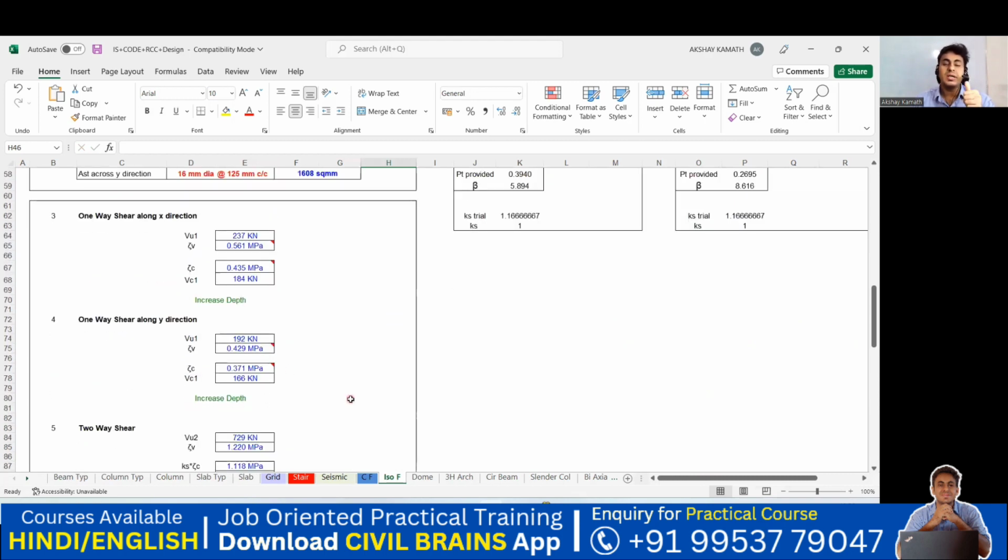We have 3 conditions to check. One way shear along the X direction, one way shear along the Y direction, and two-way shear, which is called punching shear. That means whatever column I have, if this is my footing and if this is my column, when the load comes, this column should not punch my footing. If it is punching, it is called punching failure, or two-way shear. So as far as possible, I should make sure that my footing depth is strong enough so that this column will not punch.